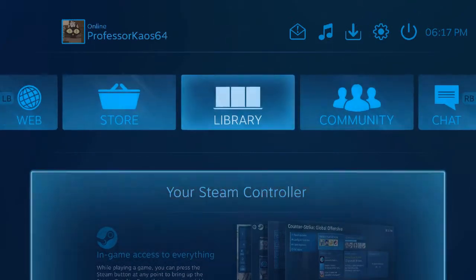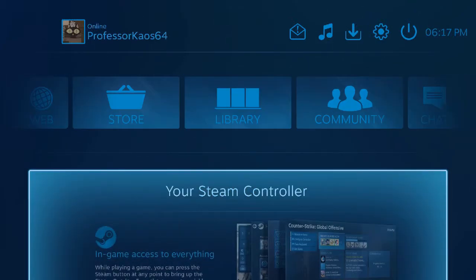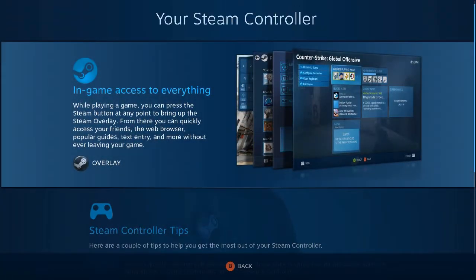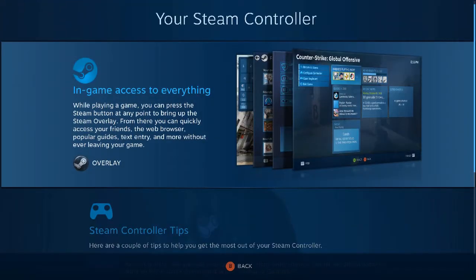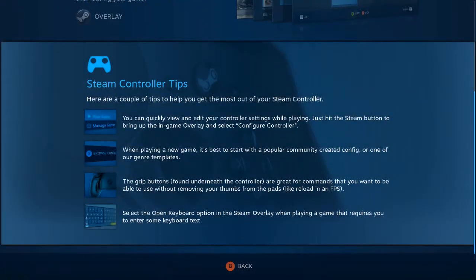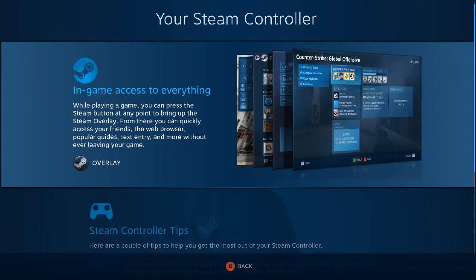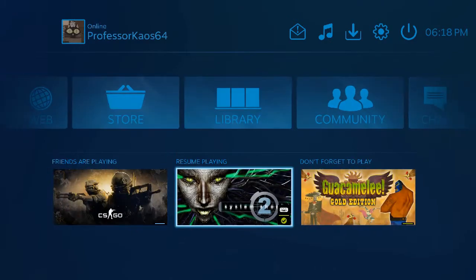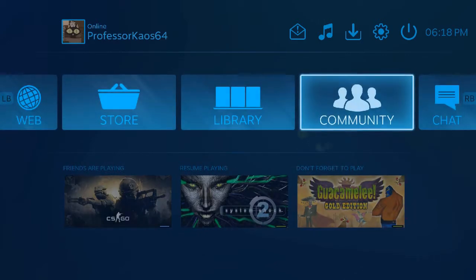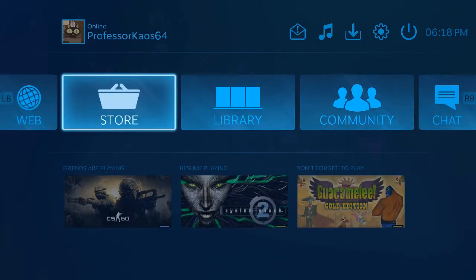However, the one thing that is peculiar is this welcome screen about my Steam controller and other hardware. Now these screens do come up, I'm supposing, based on what you have access to. So there's some Steam controller tips because I'm using a Steam controller. And then there's in-game access to everything here. Now this top screen I've seen before. Now I'm assuming these are just time to time. These are going to be just tips for average users to know what to do, or even for me, because I don't know everything here. And usually once you clear them out, you'll get your new or normal friends are playing, resume, and don't forget to play buttons here.